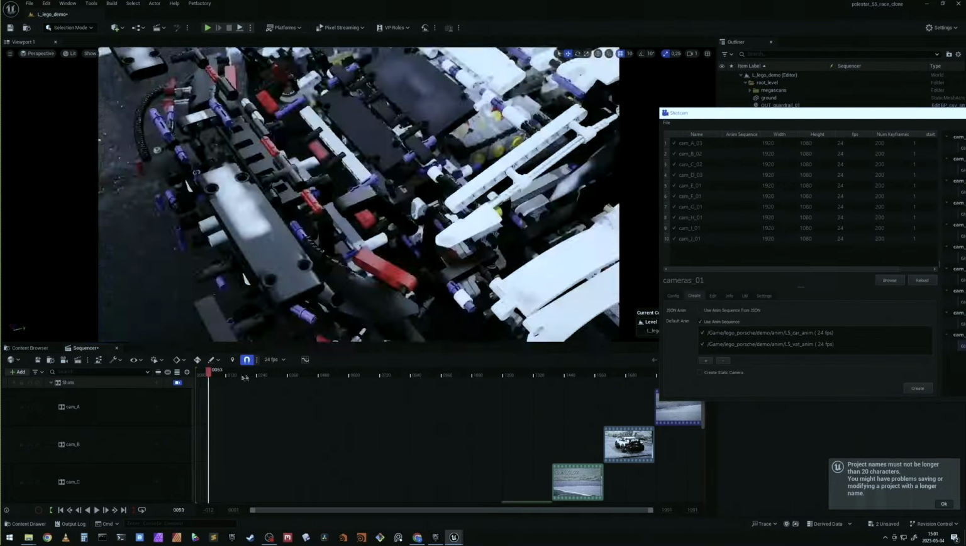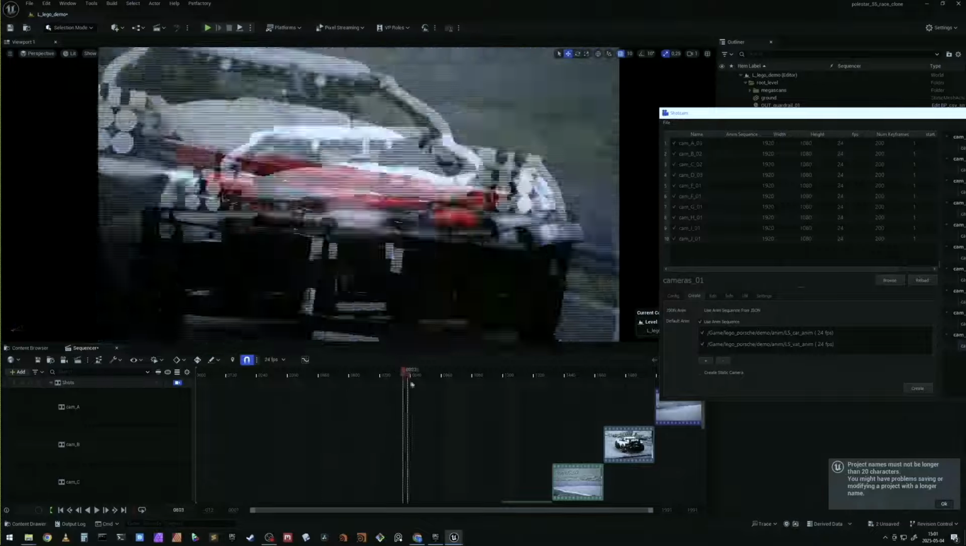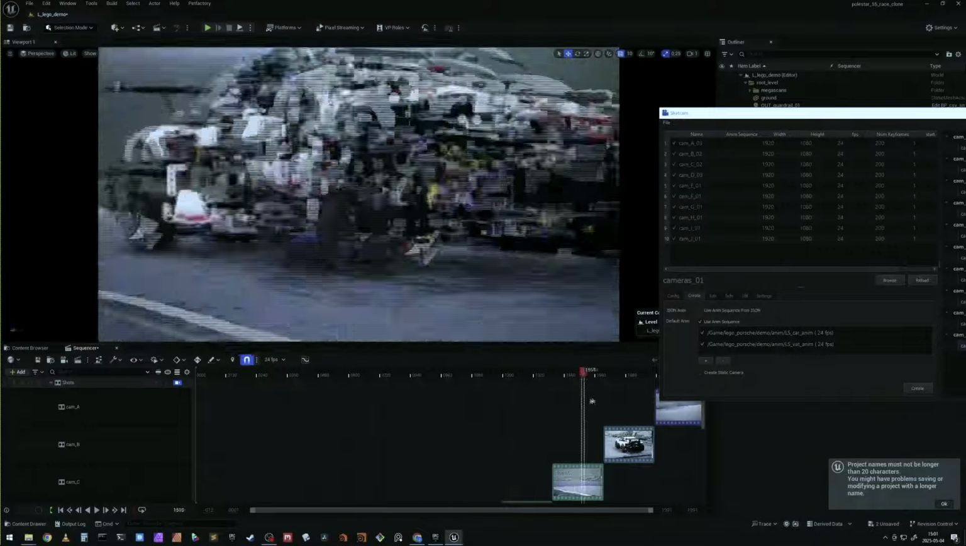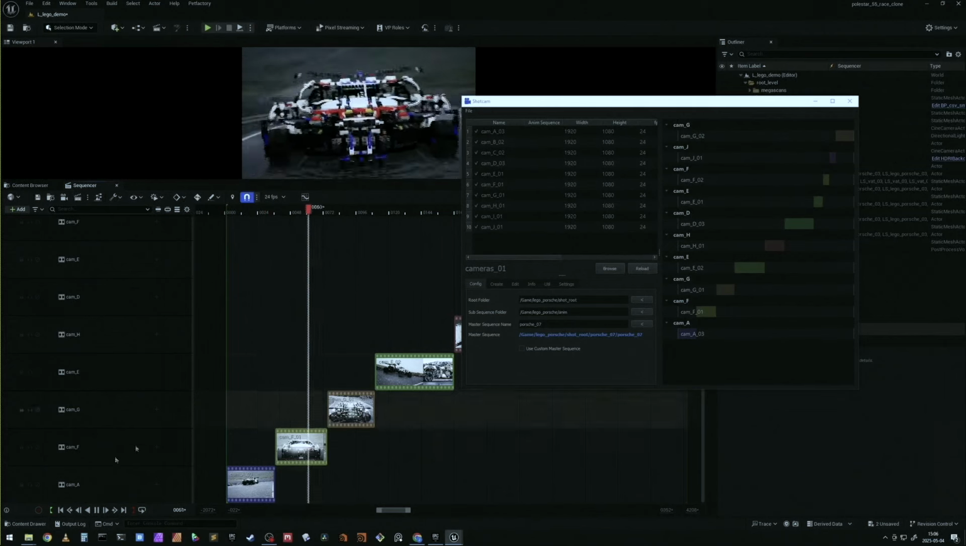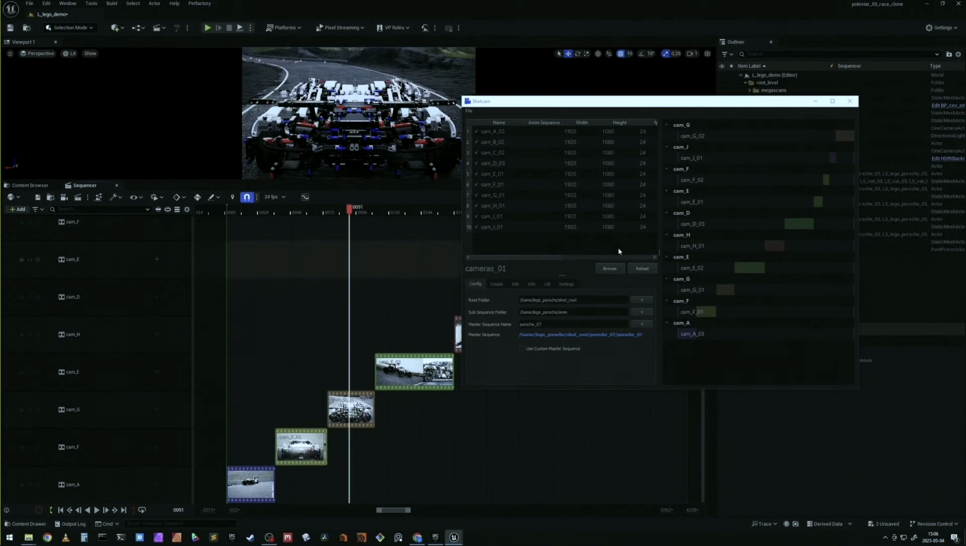It lays out all the cameras in the timeline. So you can just quickly select which shots work for you and which don't, and then you can find an edit that works. So this is basically the final edit. And when you're happy with that one, you can export it.